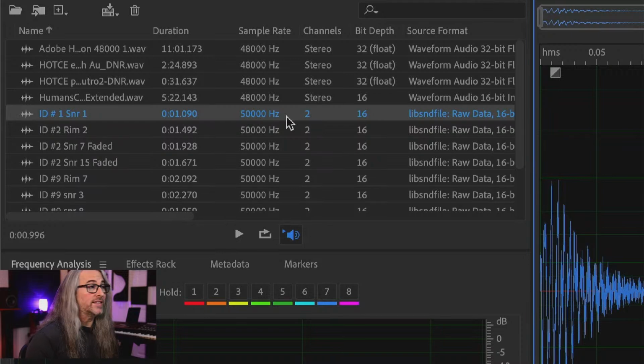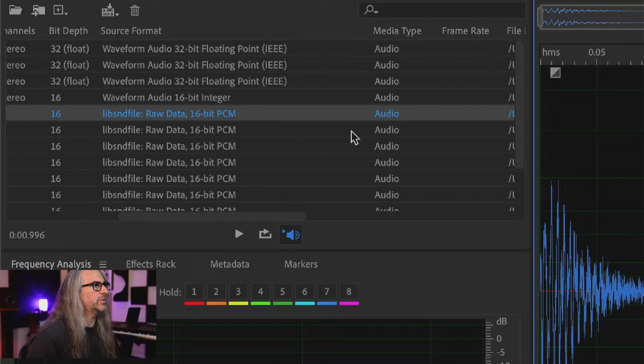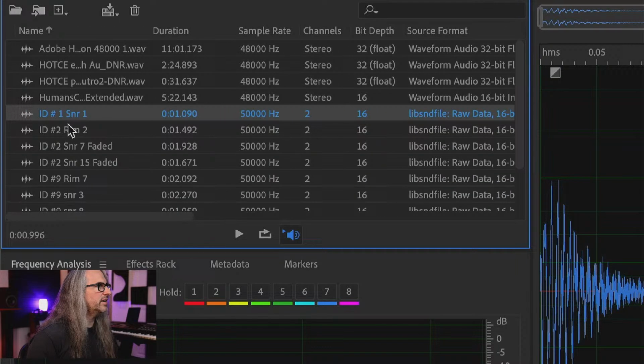So as mentioned, Audition allows you to have effectively any sample rate. I think we cap it now at 192, but in this case, these original samples were recorded at 50 kilohertz, not 48, not 88.2, which is standard today, 50. So you can do that in Audition. And these that you're seeing, they're all 16-bit stereo. And you can see when you see the source format, it comes in as a library sound file, raw data, 16-bit PCM.